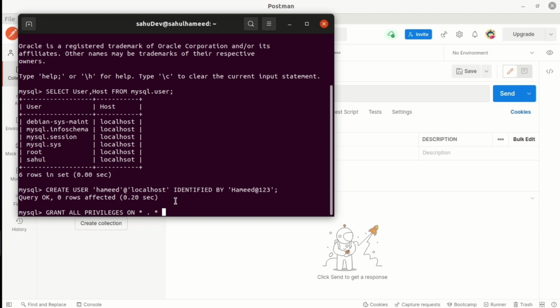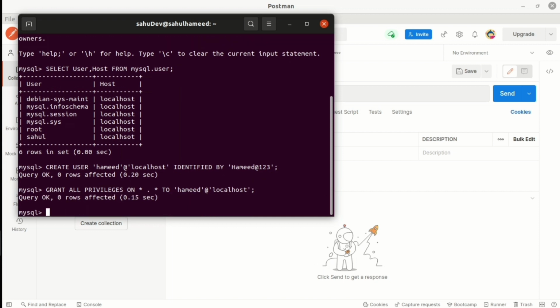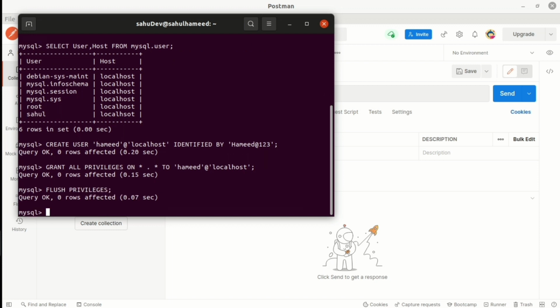Okay, after that we have to say to. Now we have to mention the user, which user it is. Okay, we have to say at localhost. Okay, I think it is done. Let's hit enter. Here you can see we are getting the OK result. It means we successfully granted all the permissions to this particular user called Hamid. Now just run this simple query, flush privileges. Okay, we get the success result.